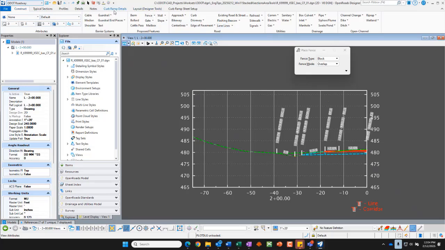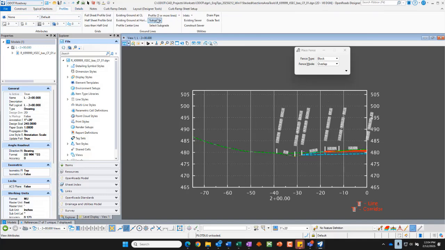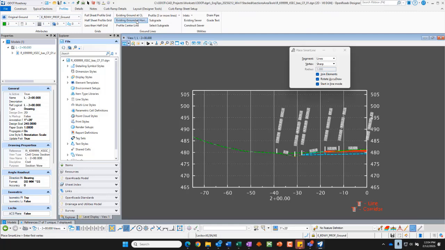Oh, it's in the profiles, duh. Okay, existing ground. It's one of these. It's either at CL or it's at horizontal. Let's try CL. And I would just draw a line right over the top of this. I'm just going to draw my own line.